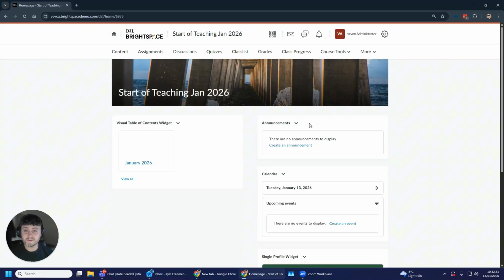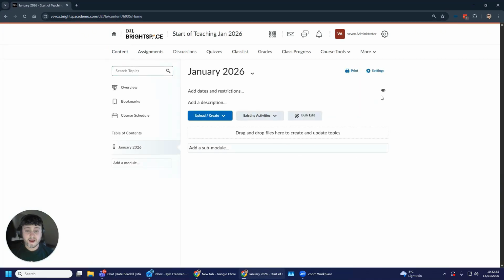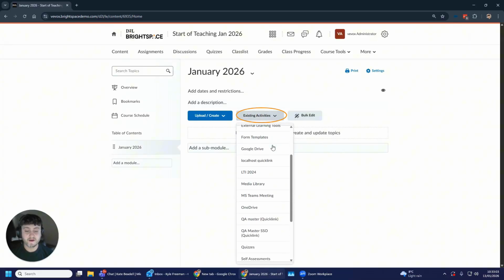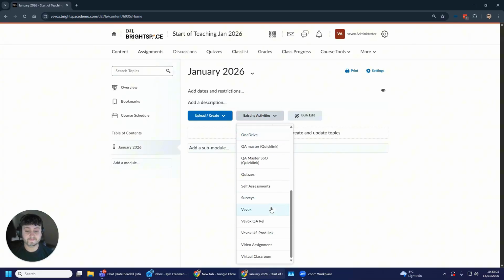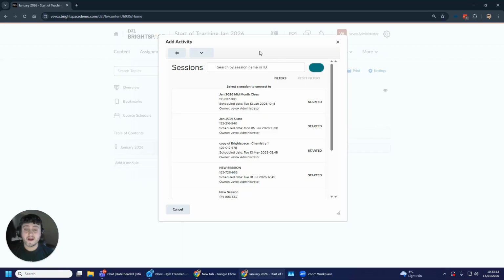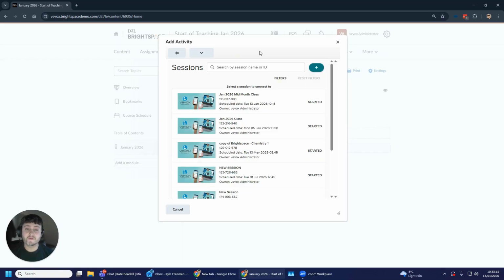I then need to head to Content. And then from within Content, we can now add our Vevox session. To do this, click on Existing Activities, find Vevox. From here, it's going to bring up a list of your Vevox sessions. You now need to select the session that you want to link with your Brightspace.